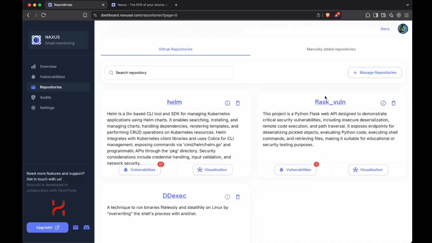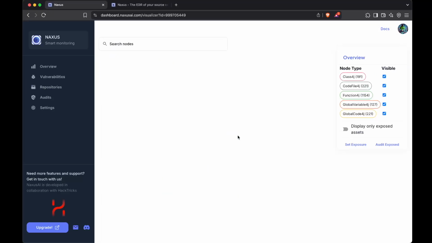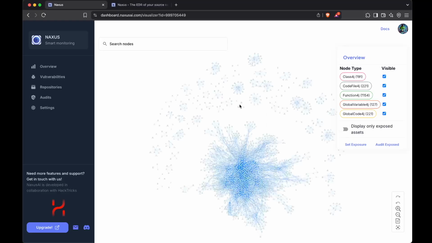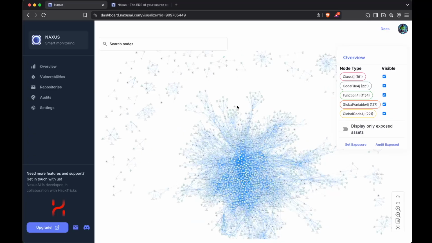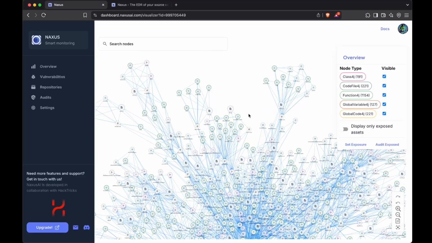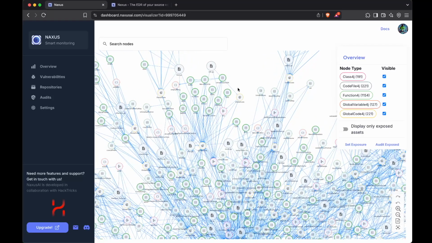So the goal of NaxusAI is to minimize the context that we get from a specific audit that we want to trigger, and then send it to the LLM to audit it. And we will see this better with an example. So, for example, if we go to visualize the Helm repository, let's give it a second. Here we have it. This is a very big repository, as you can see, and here we can find all the relationships that NaxusAI was able to find just by checking the code.